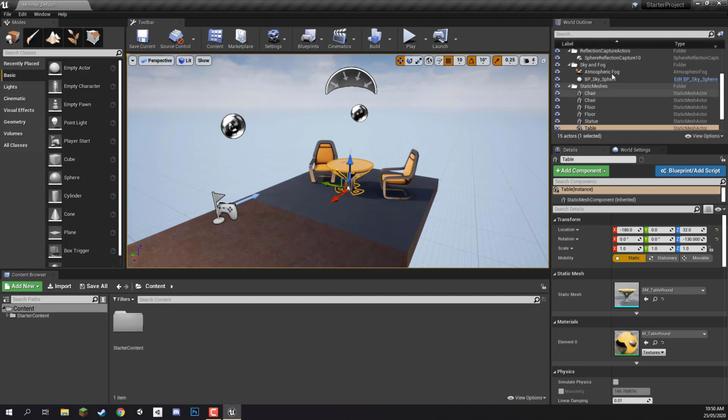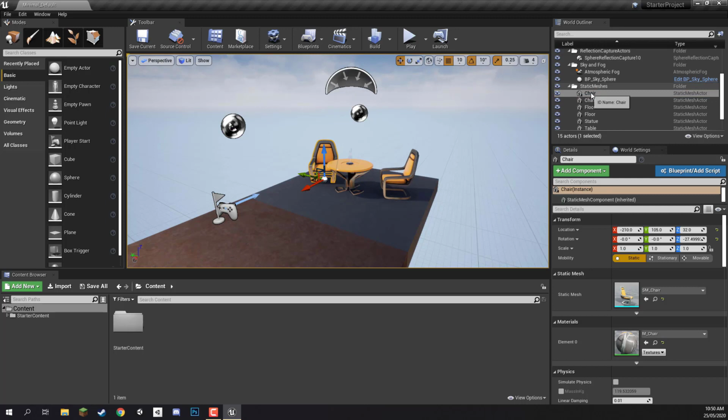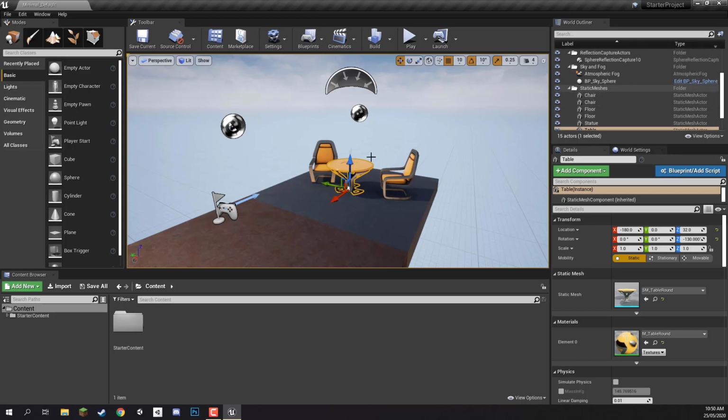Over here then, in the world outliner, this basically is a list of all the various different objects inside of our level right here. As you can see, when I select the chair, this chair right here is selected. You can see we can select other things, we can select the ground, you can select the table, and it appears here in the world outliner. So if you can't find something here in the viewport, we can just select it here in the world outliner and it will select it in the viewport as well.